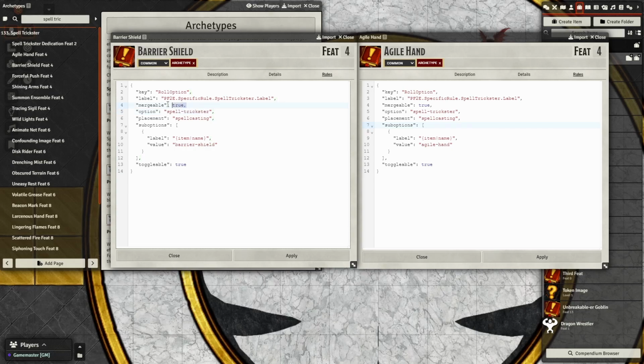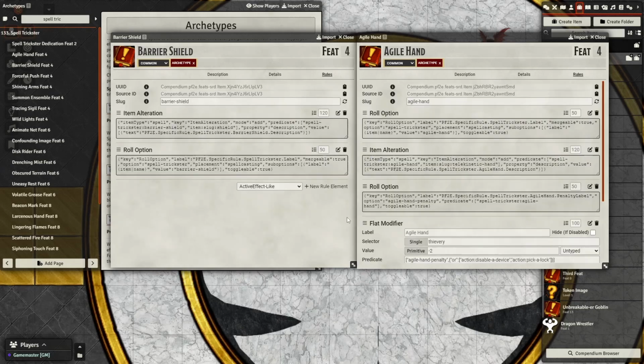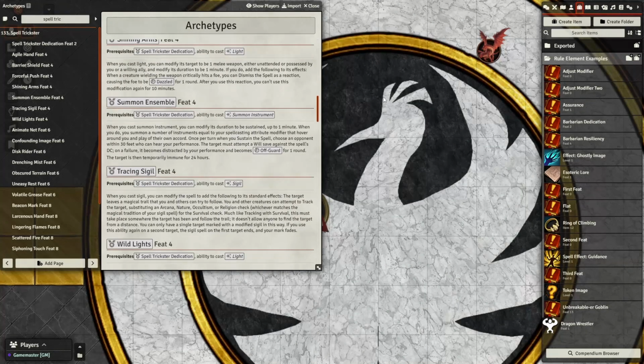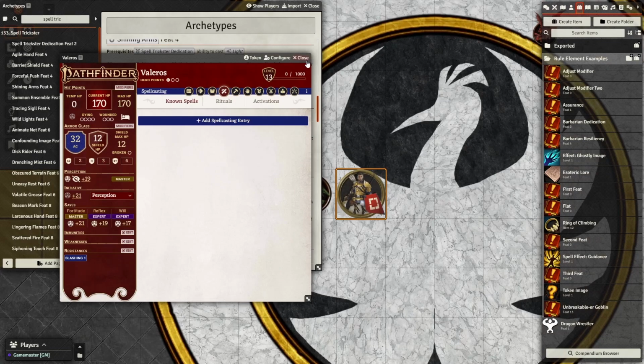and we have this new parameter that if you want to use it, you will need to be on system version 5.14, which is not out yet as of the time I'm recording this, but will be out very soon. This mergeable true, this is telling the system, hey, both of these belong in the same exact drop-down. So when you have both of these feats, it will include both Barrier Shield and Agile Hand as options. And the more feats you take from this archetype, the more options you have on your spellcasting tab.